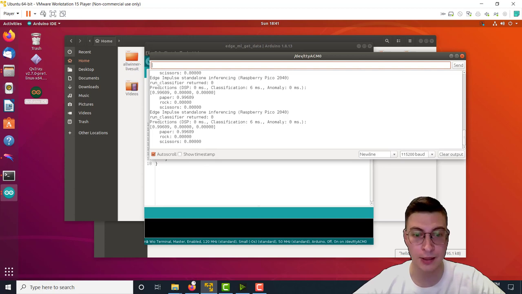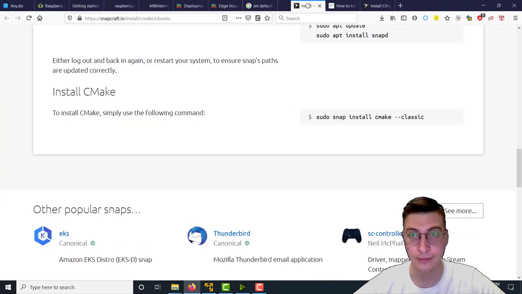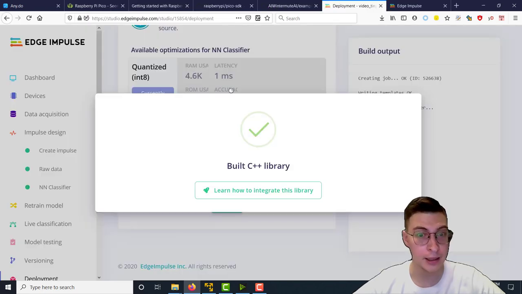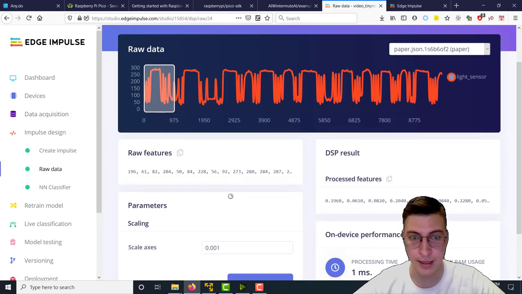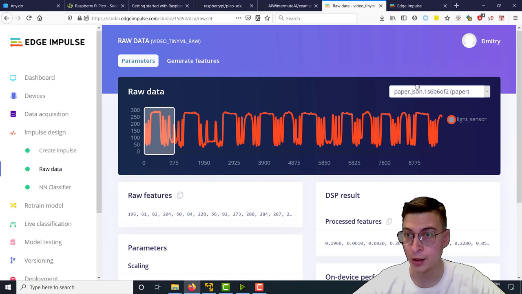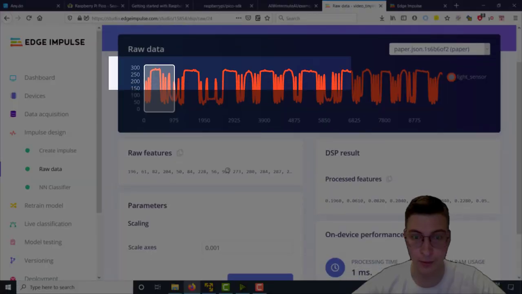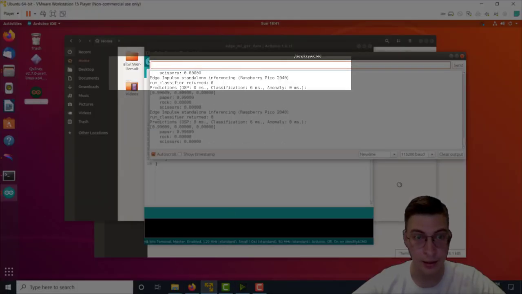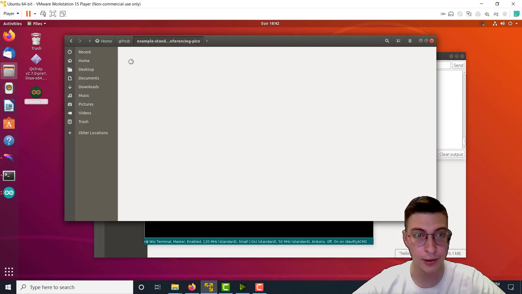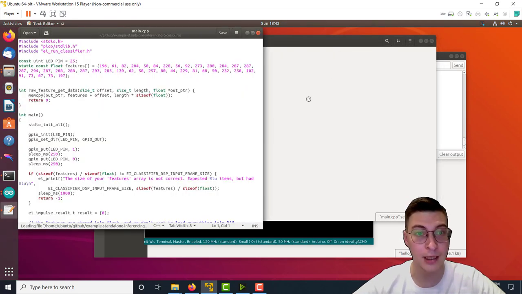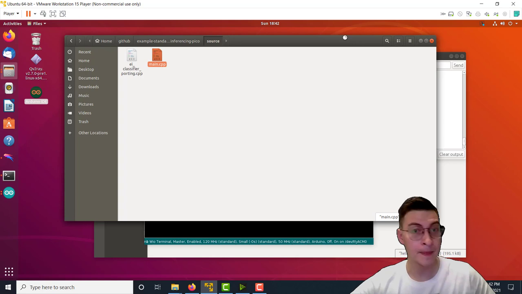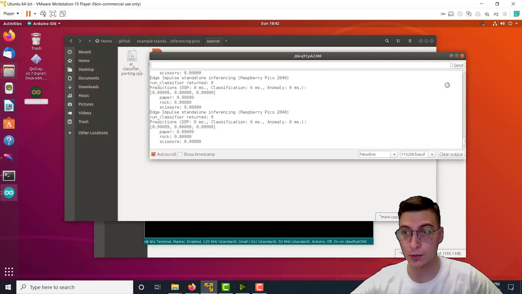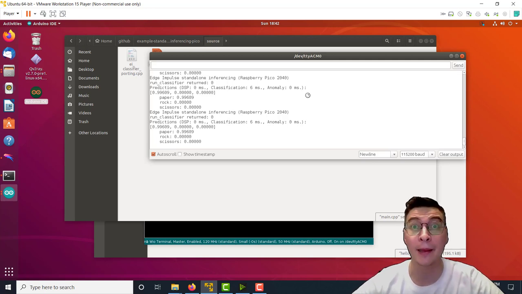The code performs inference on the sample data, which you can find here. If you go to raw data of the project I shared publicly, then you will see that this is the first window of paper sample, belongs to paper gesture class. So here are the values, and you will also be able to find exactly the same values if you look inside of main CPP file. All right, so these are the values. So currently, Pico board is performing inference on static data, and we see that it's working properly.